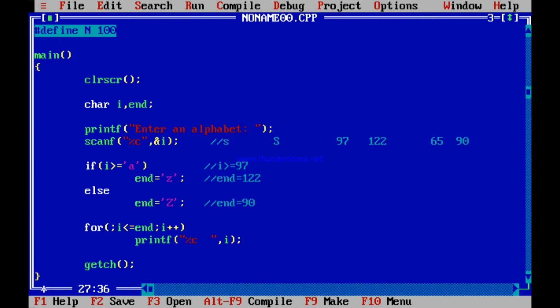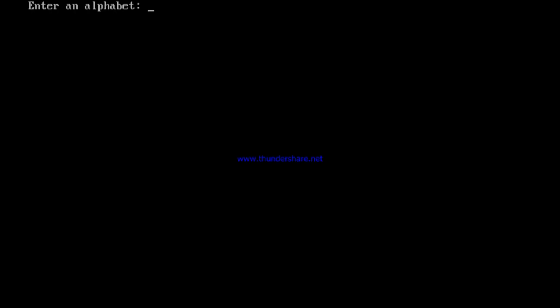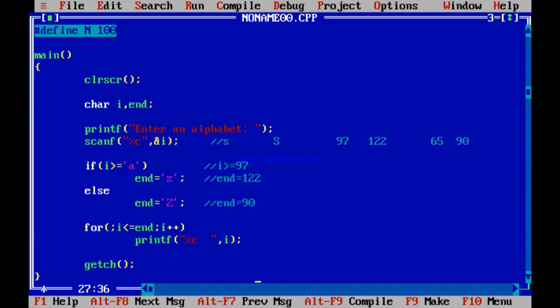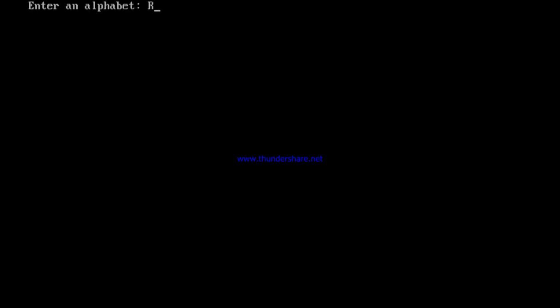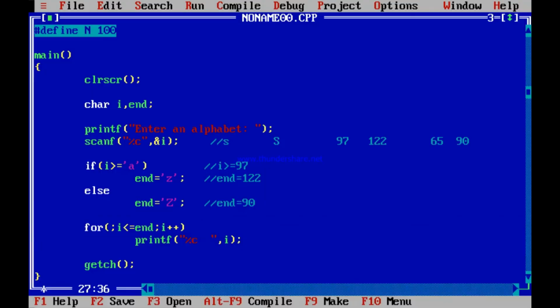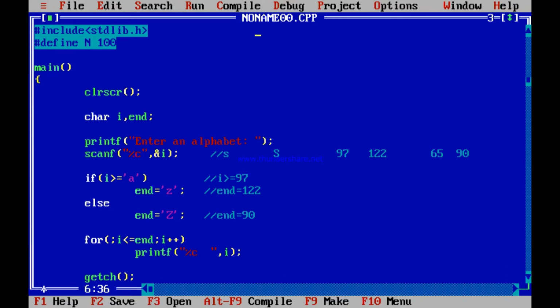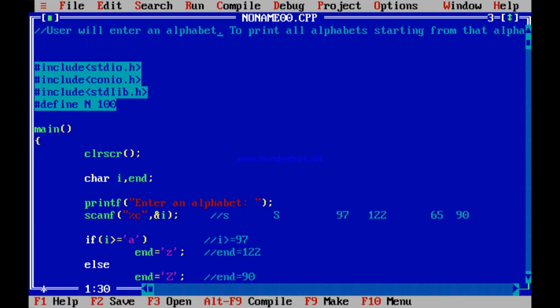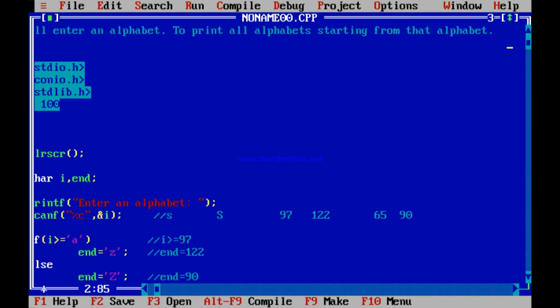So your program is running absolutely fine, like small r to small z, and you run with capital R to capital Z, your program runs absolutely fine. So I think you understand this. However, if you want to change this program a little bit, almost the same, the user will enter an alphabet and you print all alphabets up to that alphabet.